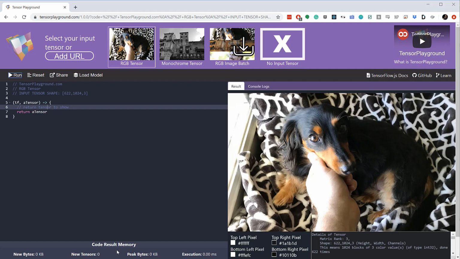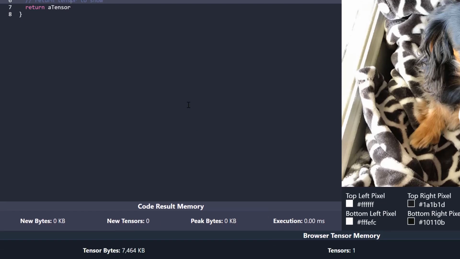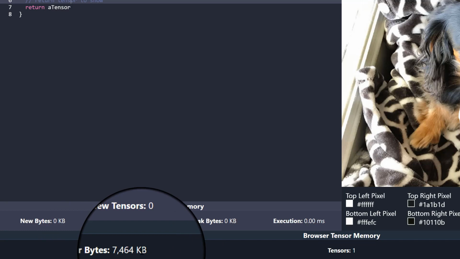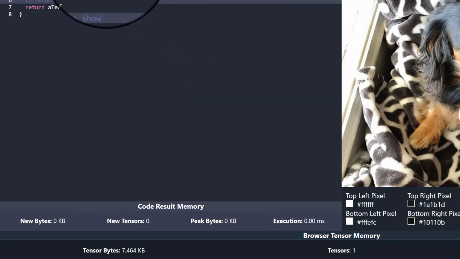As you can see, we were able to run this code ahead with no new bytes, no new created tensors because we're using the one that was passed in, and the execution time was 0.00 milliseconds. That makes sense. And we could take a look down here at the bottom and see the browser tensor memory. This tells us the bytes that are in the browser from tensors. That's of course the image. And then here we can see the one tensor that was passed in that we're using right there.